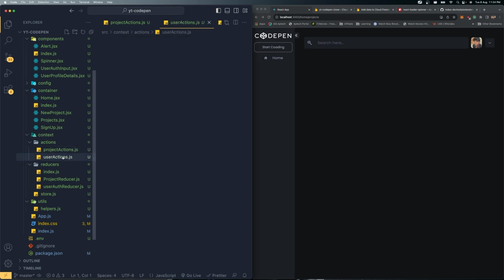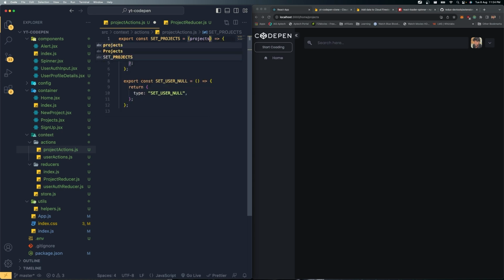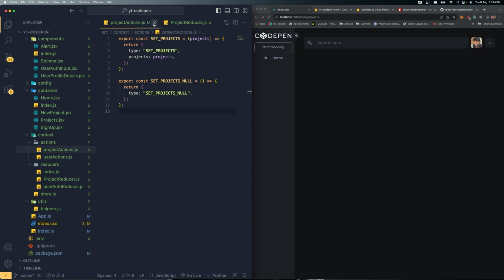For the project action, just like the user action, we have to bring two different things, so copy and paste it over here. Instead of set user, I'm going to say set underscore projects. Instead of this user object, all these things are going to be projects. And then instead of set user null, I'm going to change this to set projects null. All right, that's it. Save the changes. This is going to be your project actions.